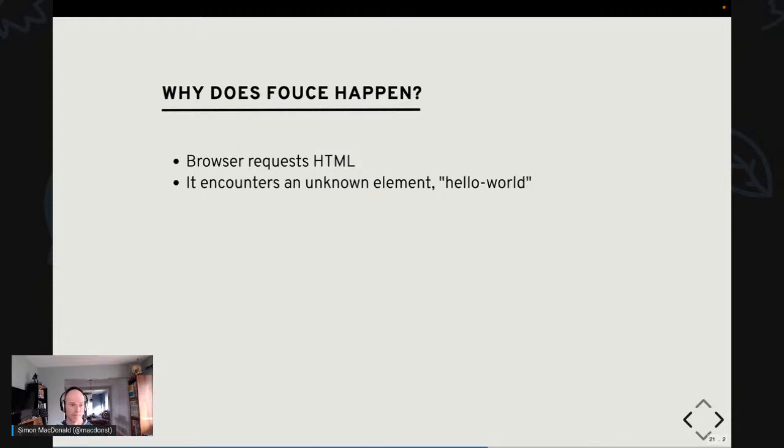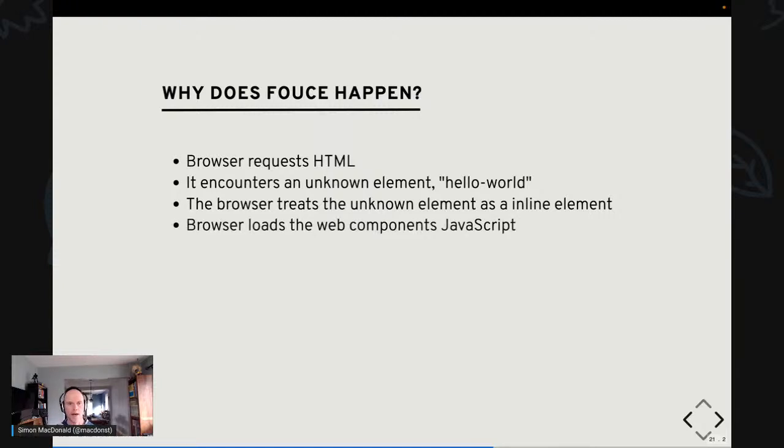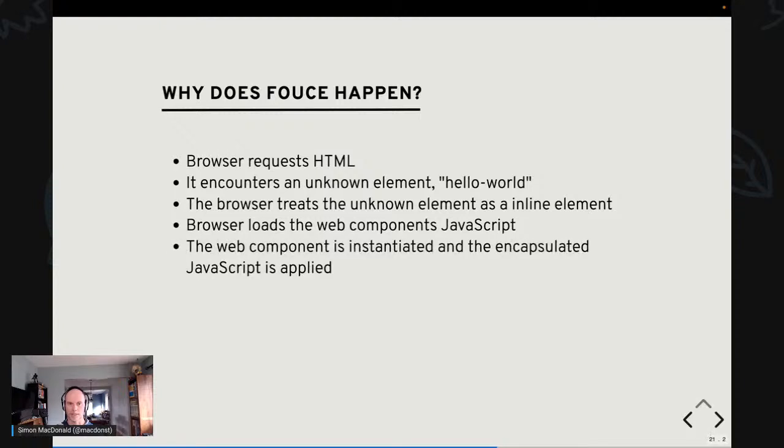All right, cool. Then the browser treats that unknown element as just an inline element. So it's basically going to treat that hello world tag as a span because it doesn't know what to do with it at that point in time. Then eventually the browser will load the JavaScript, which is where the web component is instantiated. And all of that encapsulated JavaScript is loaded, and that customElements.define hello world is called. And finally, the browser knows what to do with that tag, and it sees that there's some styling that is applied to that tag as well. And then it flips everything over so that our H1 is larger and the color is red.